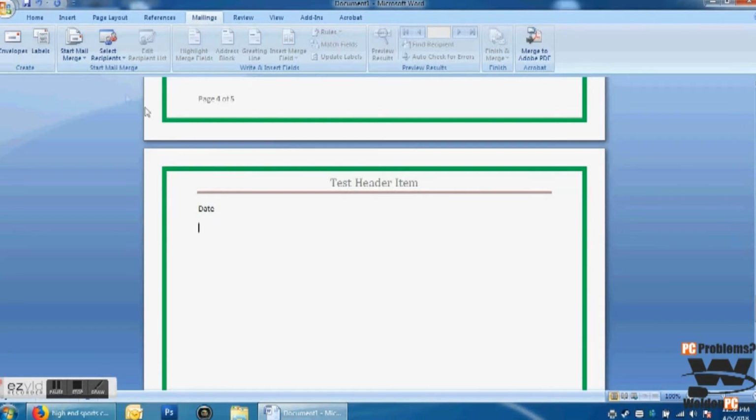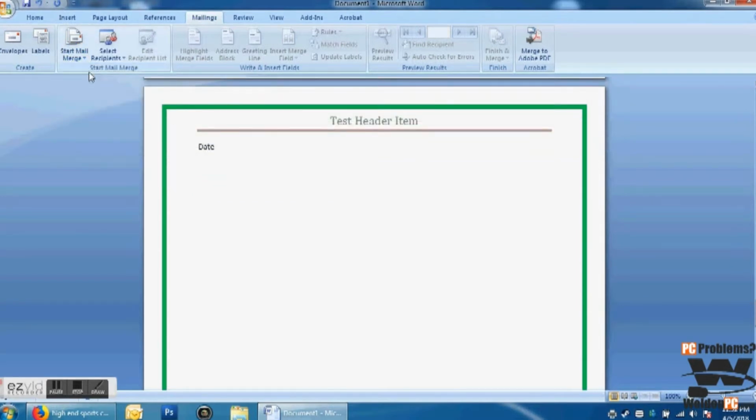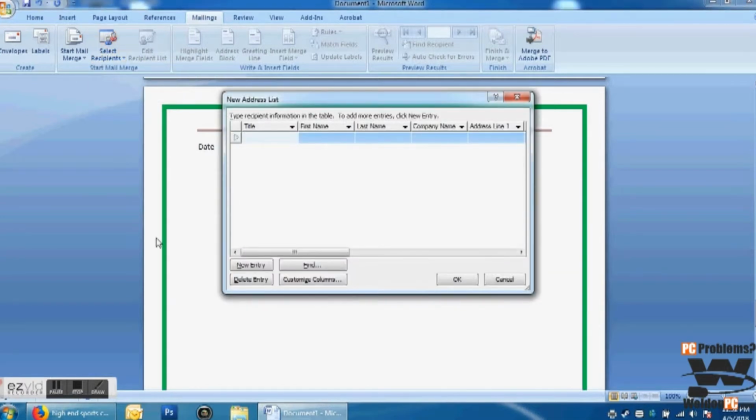So here's the date of our letter. Here's where we're going to start the mail merge. So we're going to give the name, address of the person. We're going to type a list for part of this example. And then here you can watch me type again.